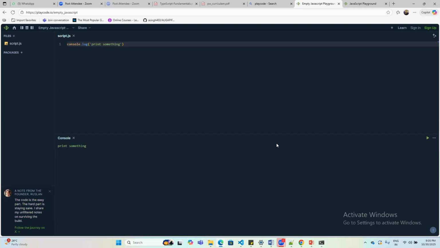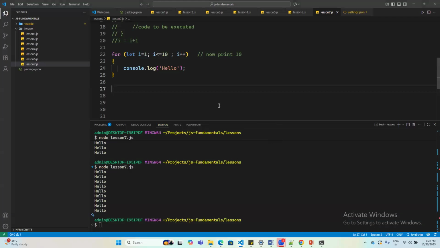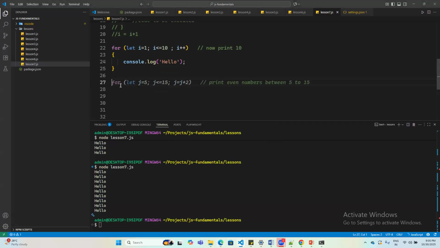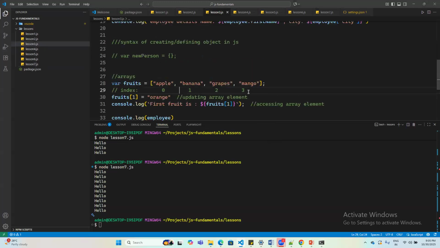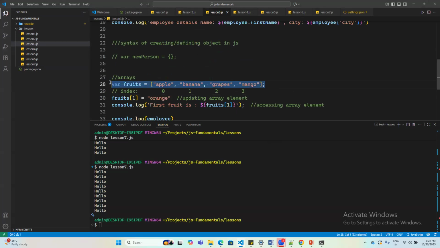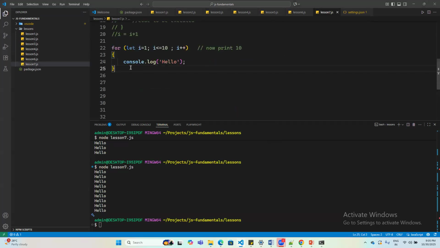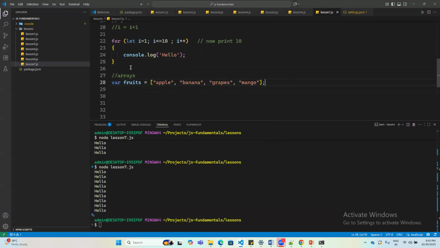I can do one more thing. We have already covered arrays, right? So can you tell me how to do this using a for loop? The question is pretty simple. I will just copy this statement from here, the statement of creating an array of fruits. Okay, I added this here.